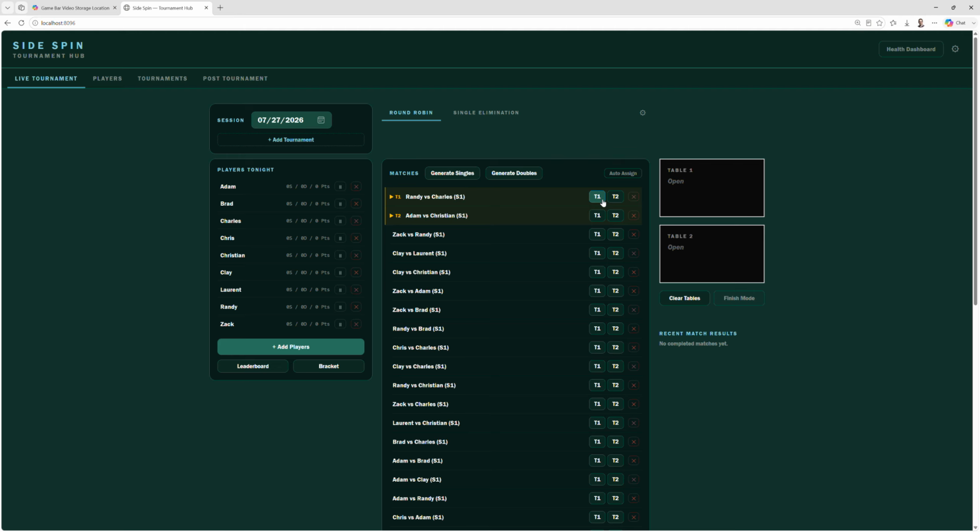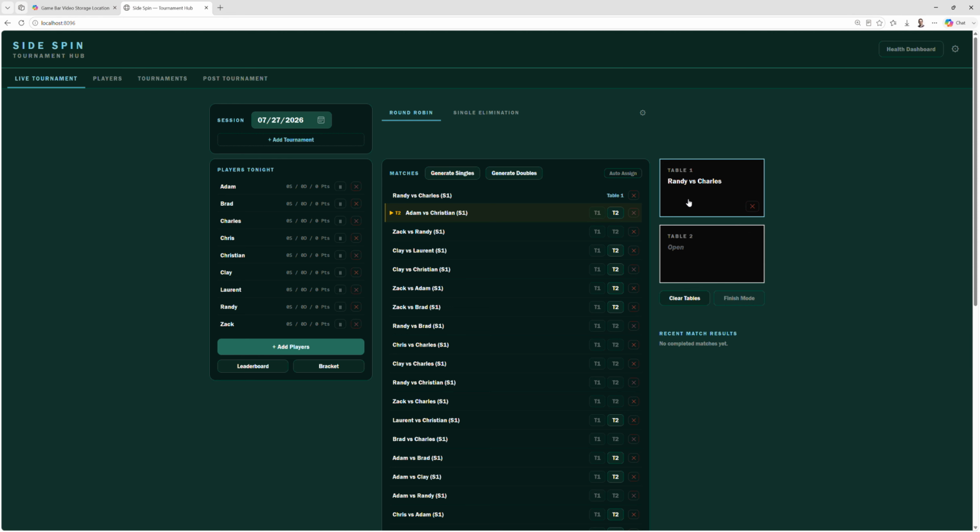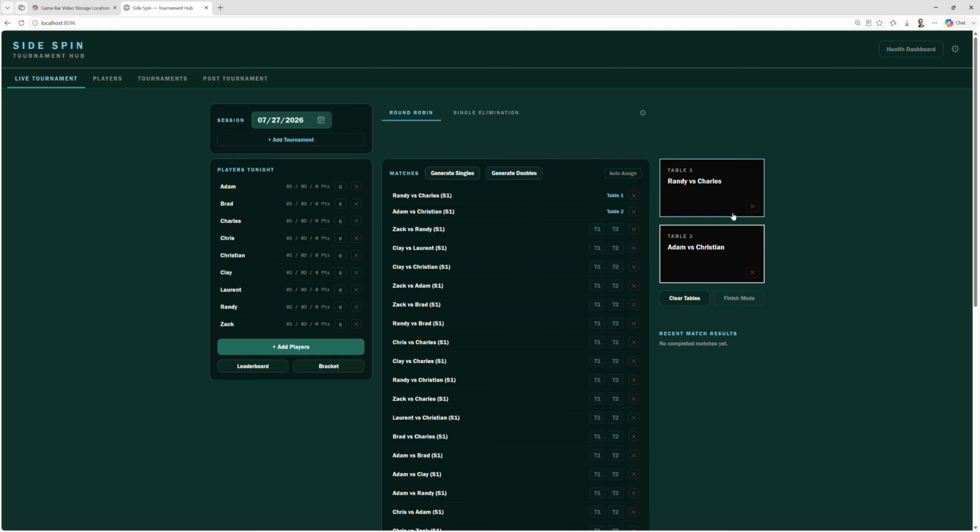And I think you know how to do this. You can click on Table 1 to assign Randy and Charles to Table 1, and then you see all the matches that don't have Randy or Charles. The Table 2 is enabled for them. You can choose any one of these, send it to Table 2, and away you go. And now the scoreboard apps are updated with these 2 matchups, and they can go off and play.